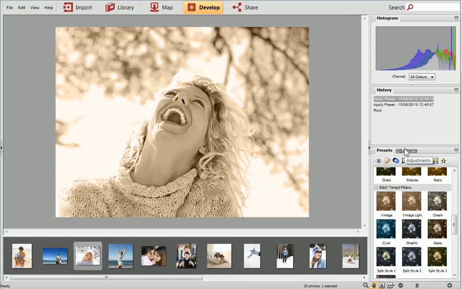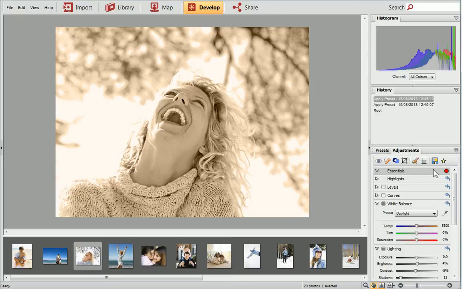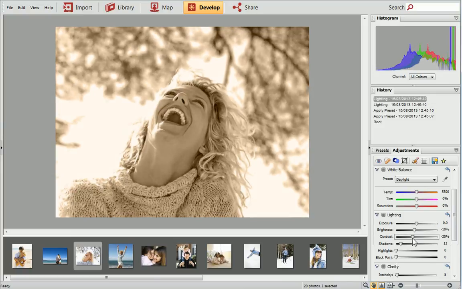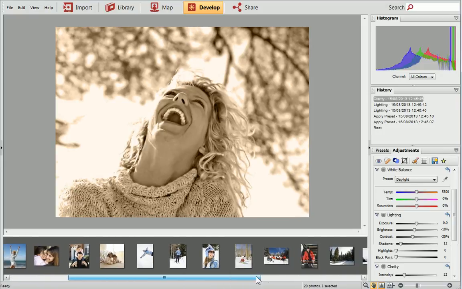First, open the Adjustments tab and then look for the categories that have a red circle next to them. This shows that an adjustment within that particular category is in use. In that category, find the adjustment which will be indicated by a grey box. In this example, you can see that white balance, lighting and clarity adjustments on the Essentials category are all in use. I'm going to tweak the brightness and contrast in this image and also increase the clarity. You can see that the effect is much stronger now and the subject of my photo is contrasted against the background.